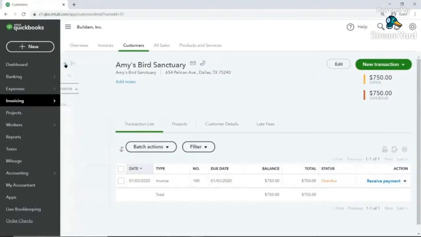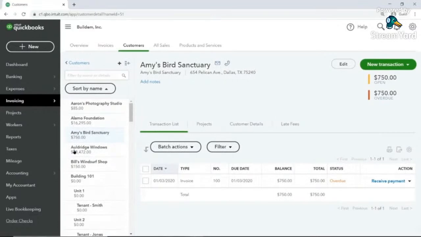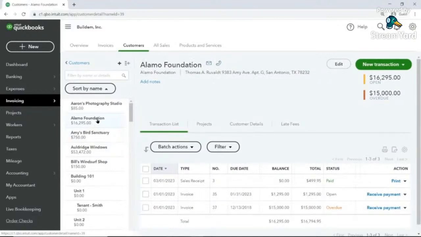Click the small menu icon. And now you can see your other customers and their balances. You can even click a customer's name to see their information on the right. In the next topic, you learn how the customers list helps you find and record new transactions.